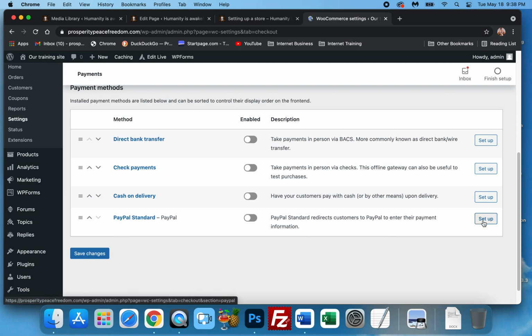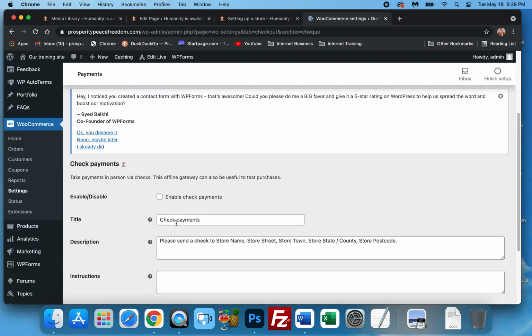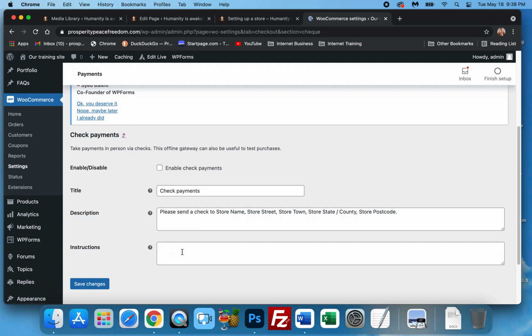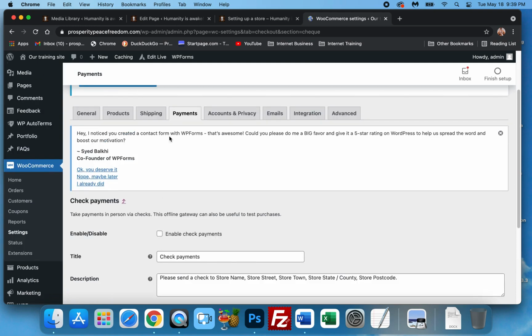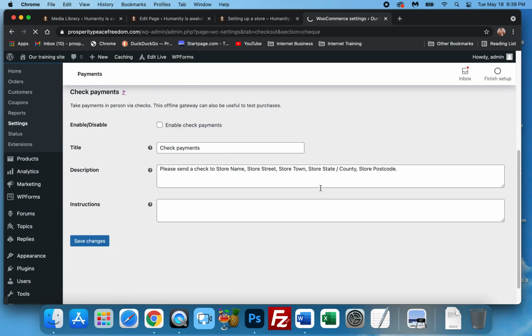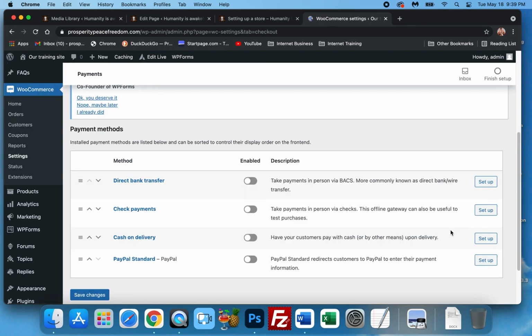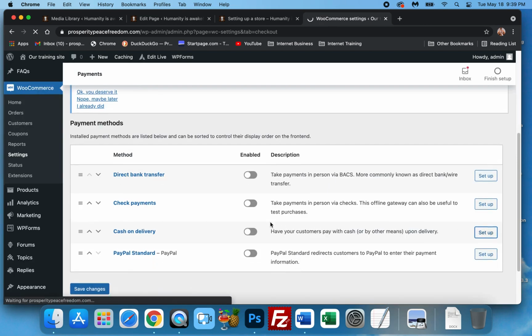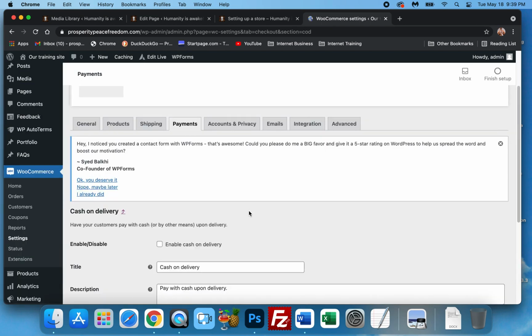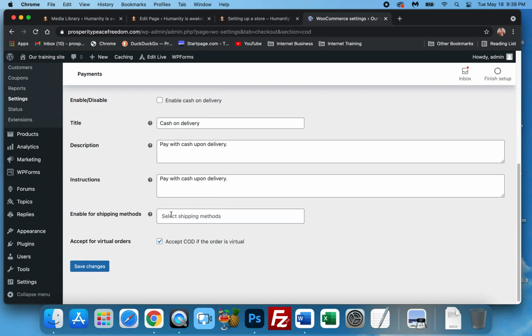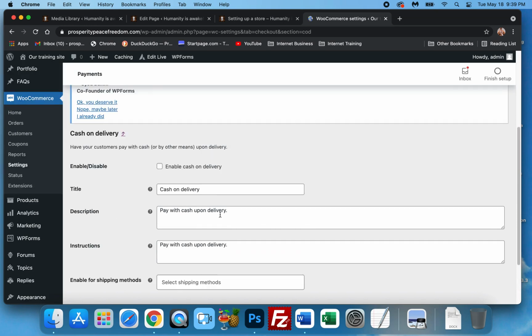So if you want to go in here and set all these up, let's just check these. We know how to set up our bank. Nobody really uses checks anymore, but let's see what happens if we go in here. Simple enough. You just click it, enable check payments, and give them instructions. Okay, cool. And let's go back. Cash on delivery, I'm sure it's the same thing. You'll just go in here and set your instructions. Yep. Pay with cash upon delivery, select shipping methods.